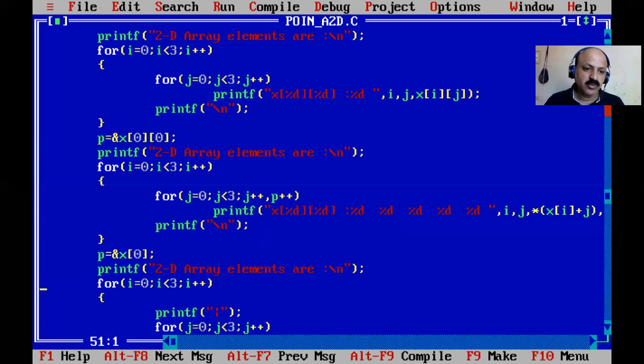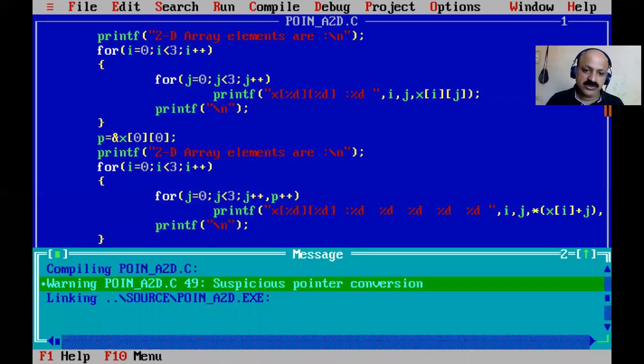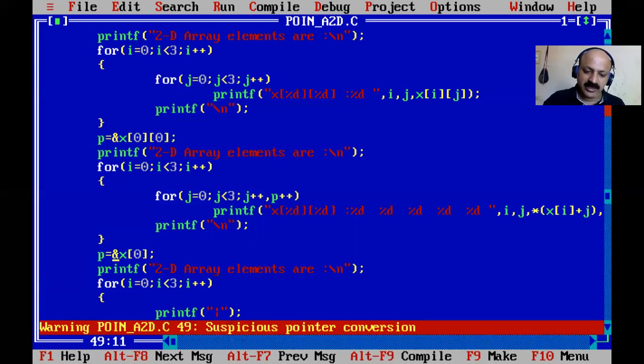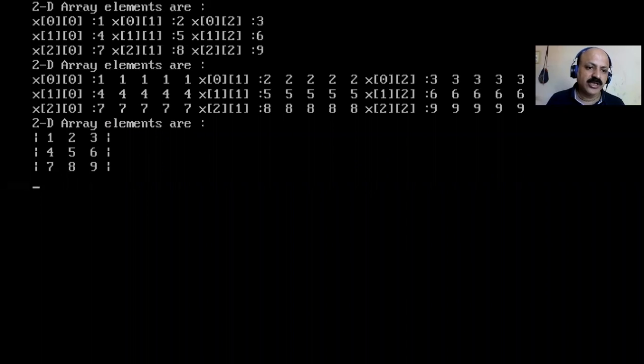Address of means pointer variable, that is second, and previously we gave only x. So now I write ampersand and then x of 0 1 subscript. So that is the third technique. That also gives a suspicious pointer warning, not an error. So that is the seventh technique, with no error.